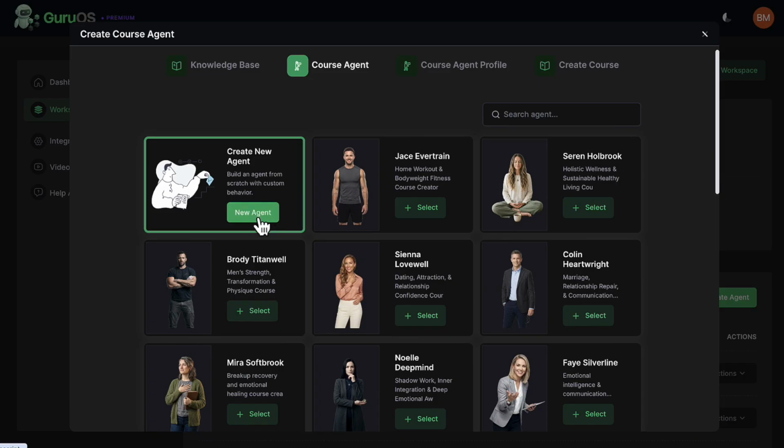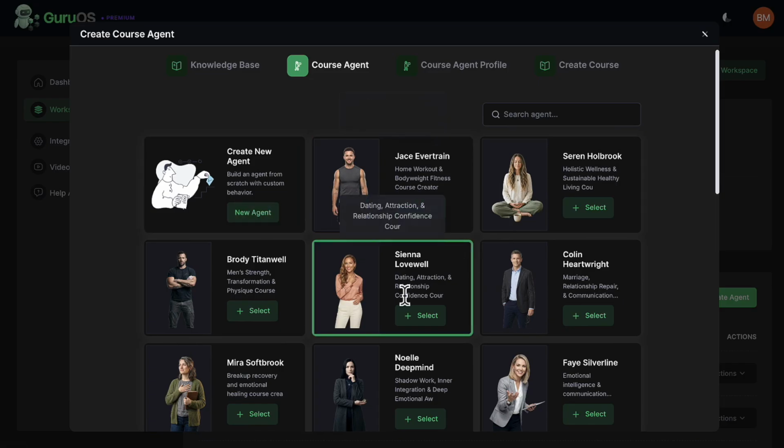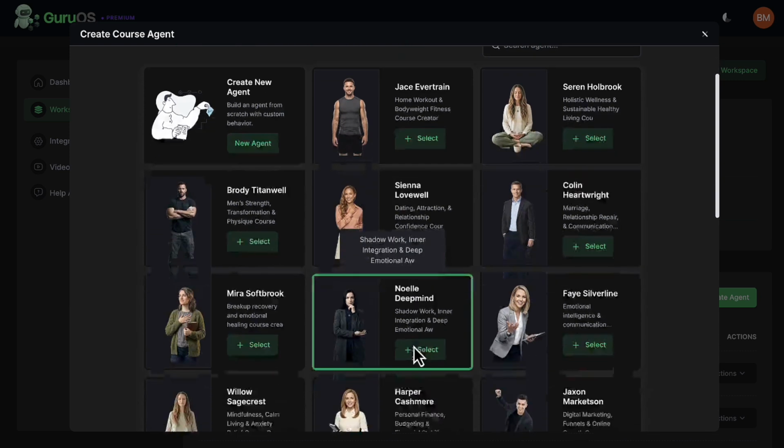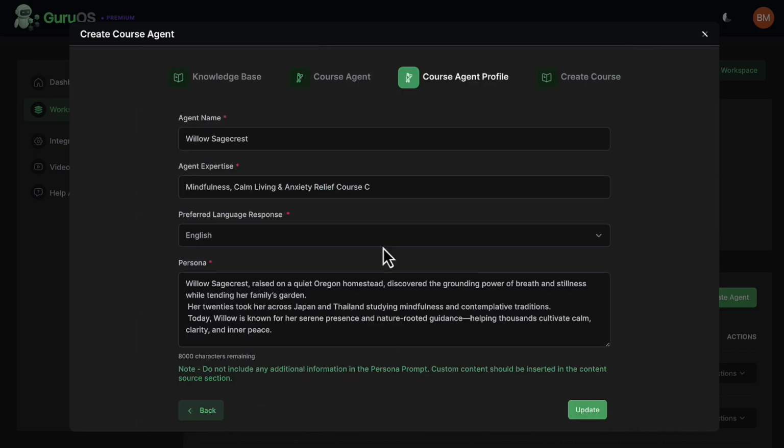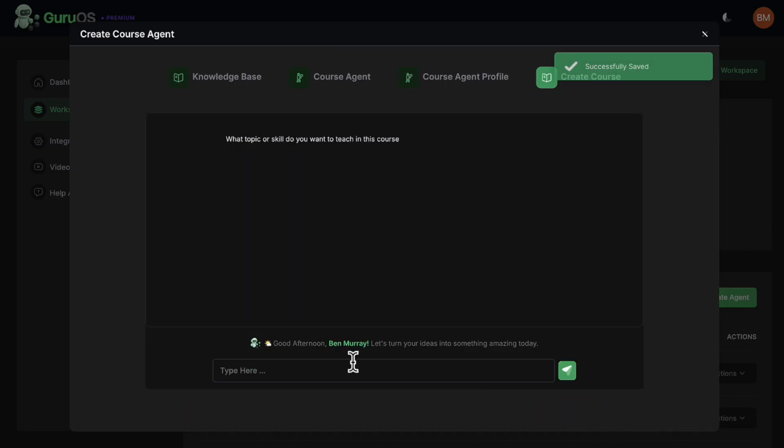And then you can clone yourself if you want into an agent from scratch, or use some of these evergreen agents we've already created. For example, this one will help write courses around mindfulness, anxiety, etc. These evergreen type of agents. So for example, we can pick this type of agent here. Click update, and then it's going to walk you through creating a course using our framework for what we found works best.